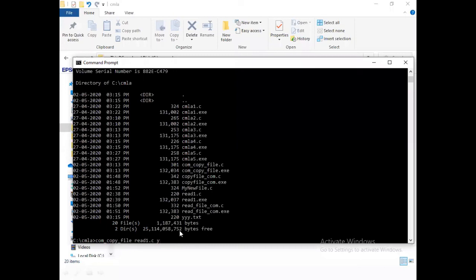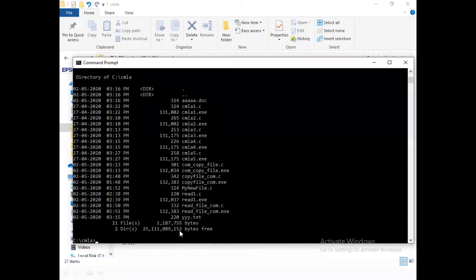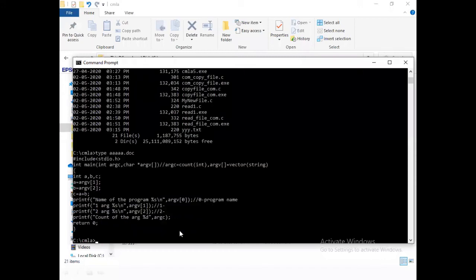Here you can create a different file format, aaa.doc. Next, change the source of the file also. That is cmla1.c. Let us check whether aa.doc is there or not. Just verify. Type aa. The entire information is given. So it is very simple.